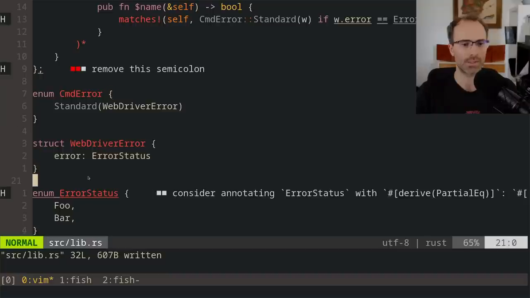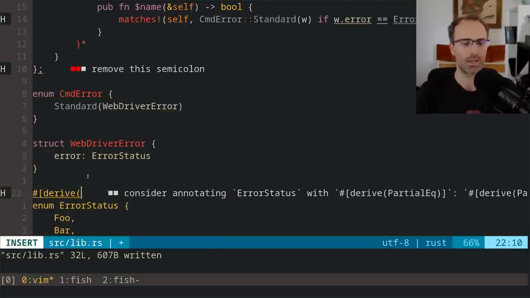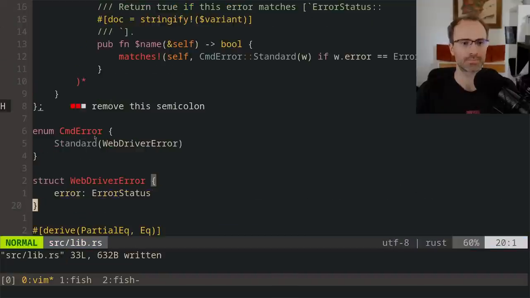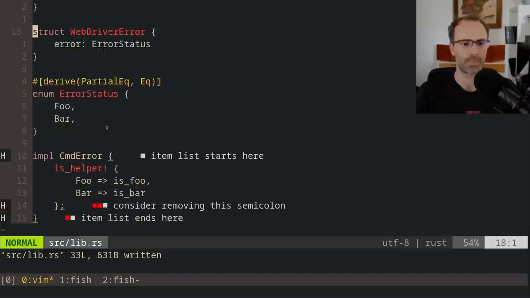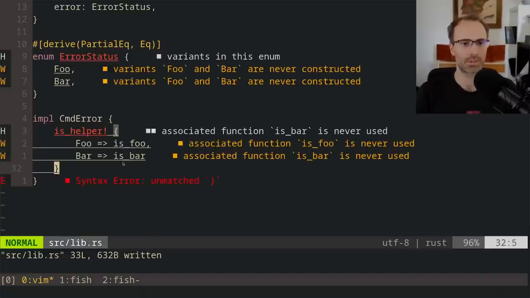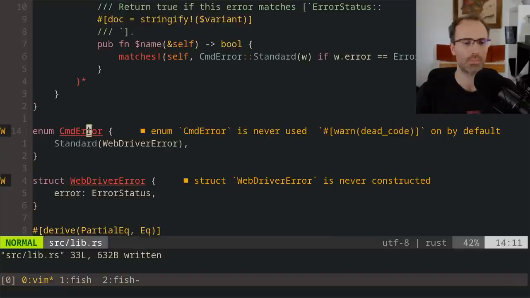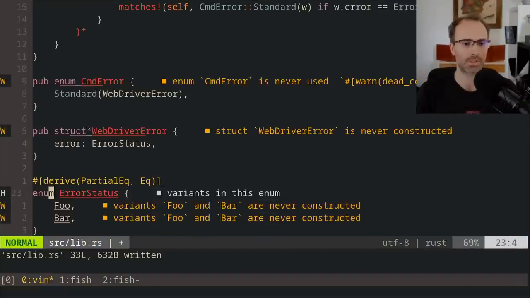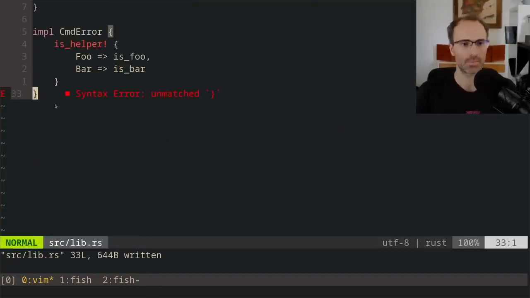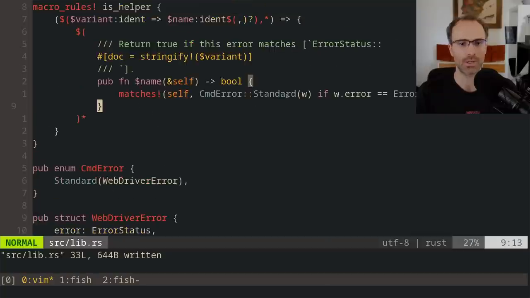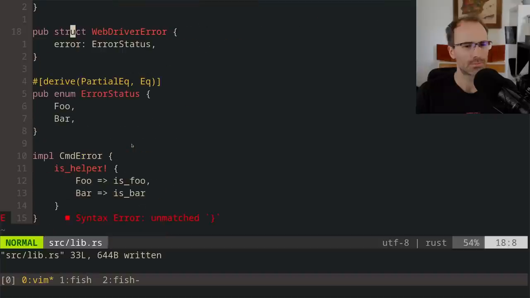Equals cannot be passed for error status. That's fine. This is going to derive PartialEq and Eq. And remove the semicolon. Consider removing this semicolon. And it's going to generate pub. That's fine. We're going to just make all of these be pub so that it doesn't yell at me. Unmatched end of that. Where did I mess up? Somewhere. Not quite sure why it's complaining about this.